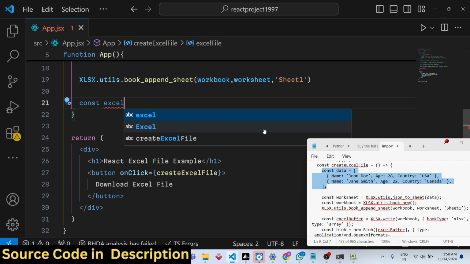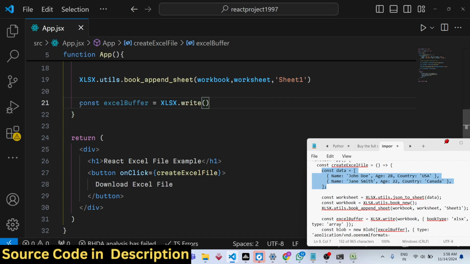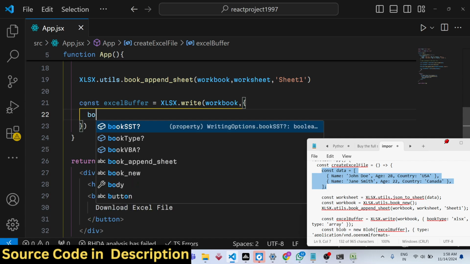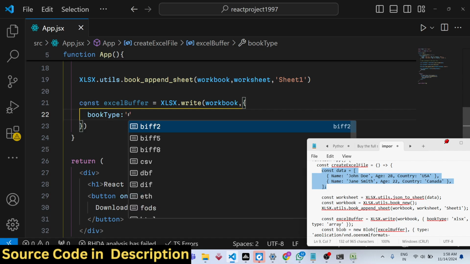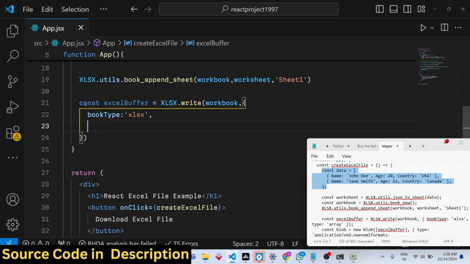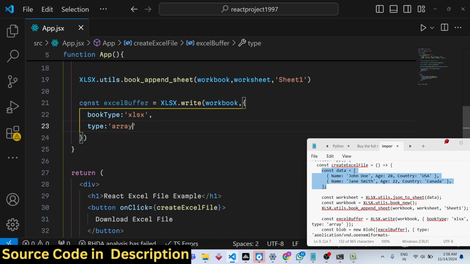After you give this sheet name, now you will create an Excel file. So excelBuffer, and then this XLSX module contains a write function which writes the Excel file using this workbook, and it takes a second object which is the book type that you need to specify. Book type can be either CSV or XLSX. In my case I'm creating an Excel file, so it will be XLSX. The second parameter will be the type of the file, so it will be array.